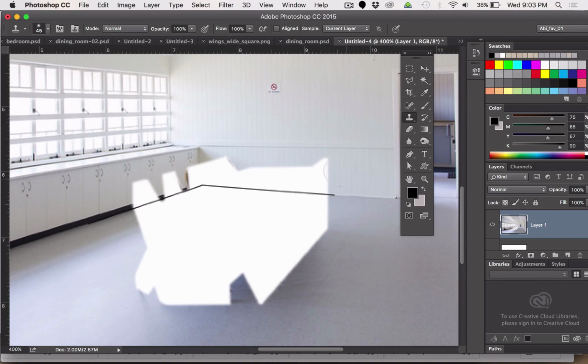I'm using the clone stamp tool, and I have a brush that's 45 pixels with an opacity of 100 and a flow of 100. And I'm Option clicking to set a sample, and then I'm coming over here and clicking like 3 or 4 times. I'm going to come in here. So I have a lot of shadows on the floor that were being created by the table.